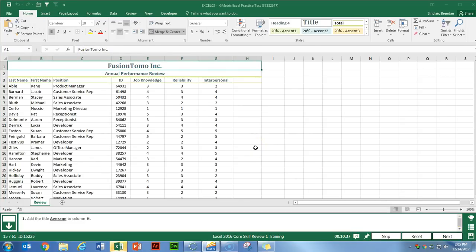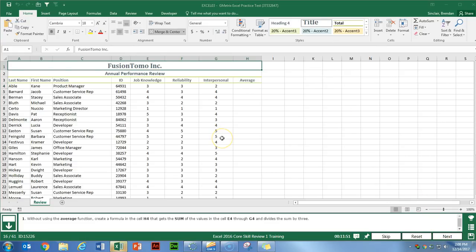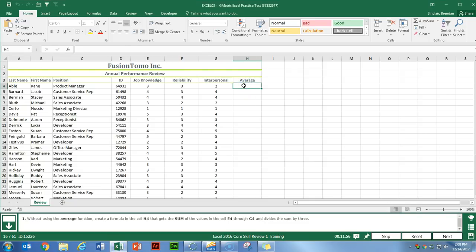Task 15 asks us to just go ahead and add the title Average to column H. So we'll go ahead and select that cell and we'll begin typing. Hit Enter.